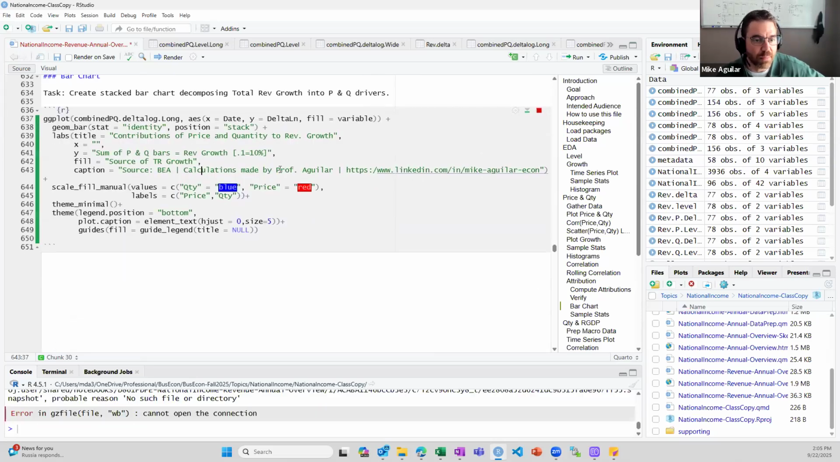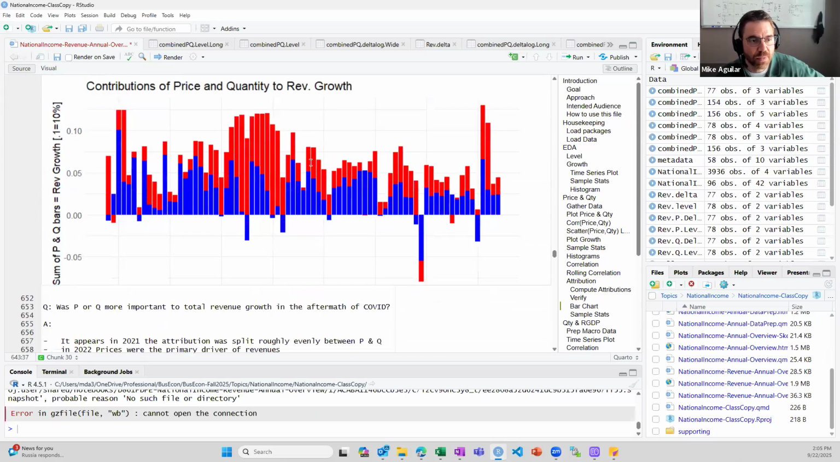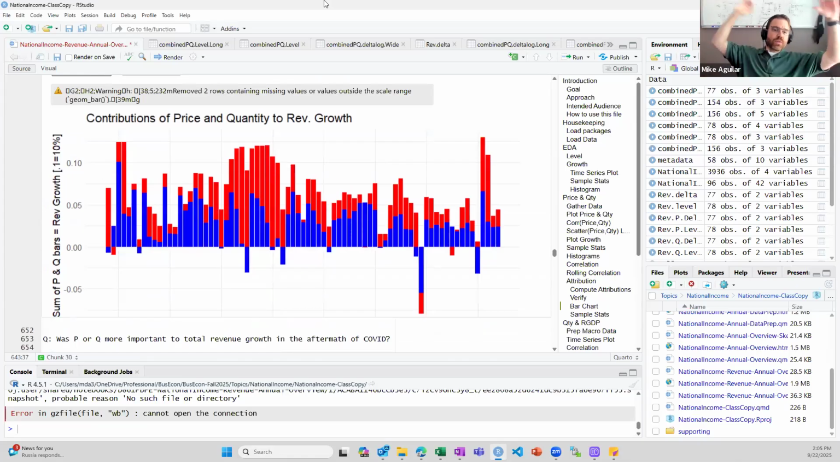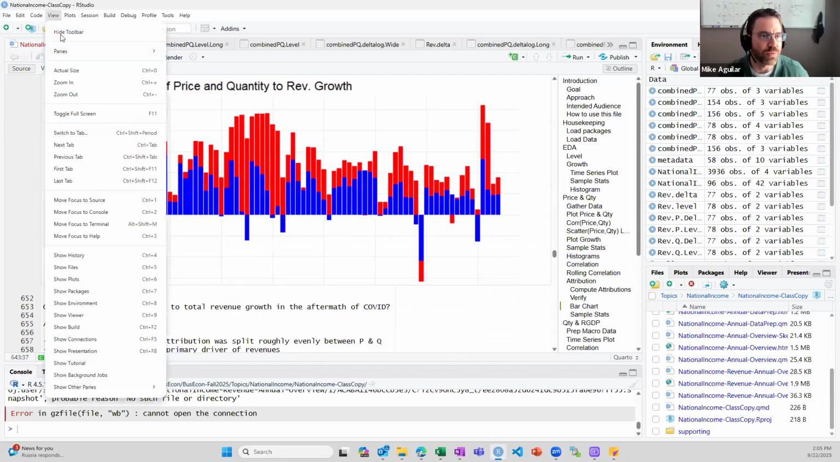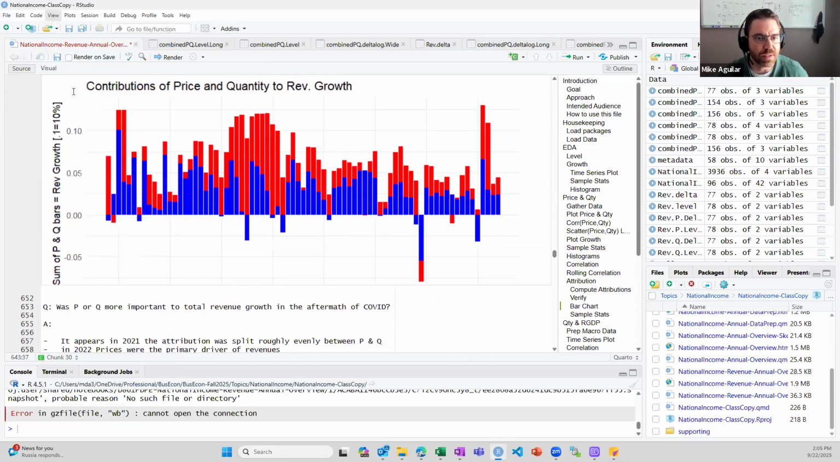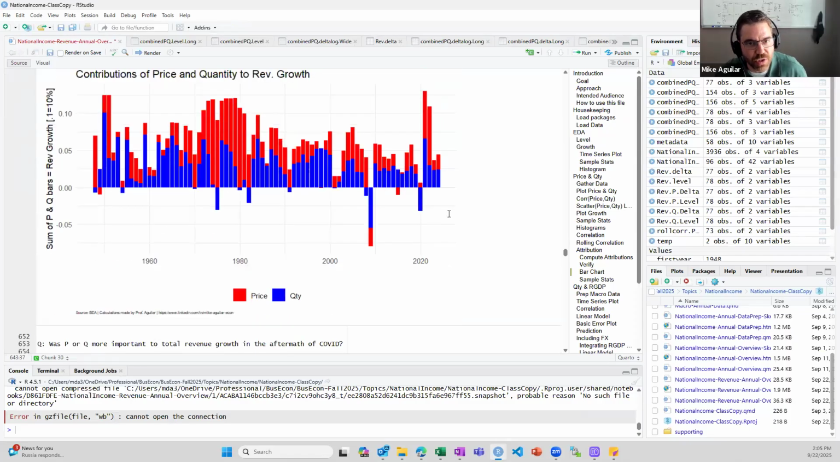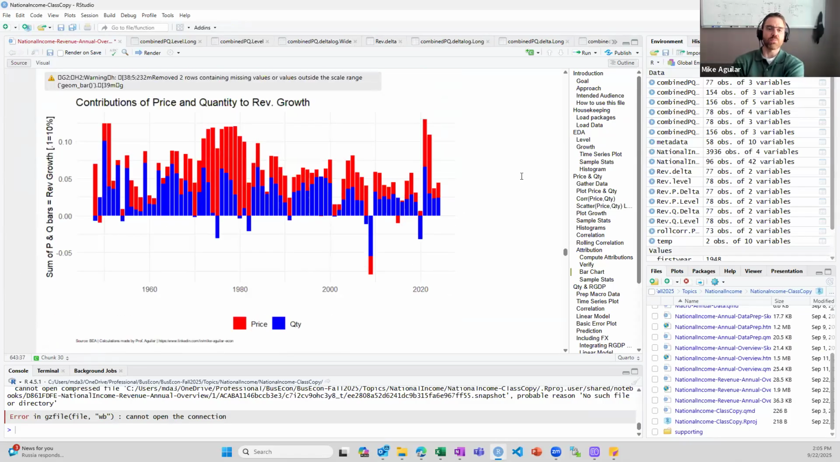And if you run that bad boy, here's what you see. The sum of the bars equals the growth in revenues. And you can verify that, but take a look at the P and the Q. Let me scroll down so you can see that. I zoomed in so you can see everything in the code, but I want to get the legend in there. So P is red, Q is blue.